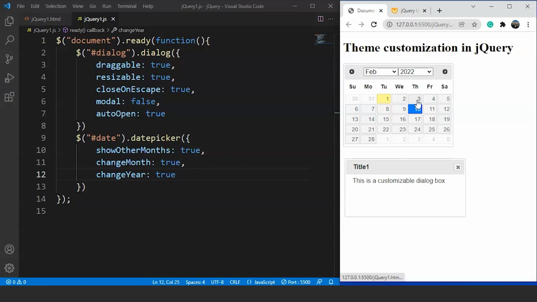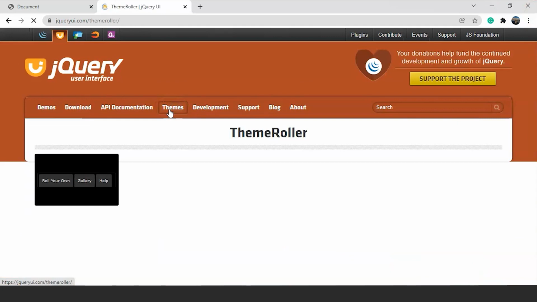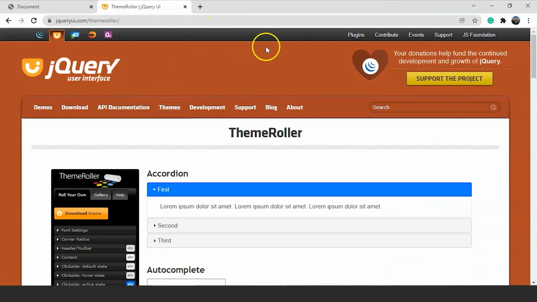Now let's suppose we want the color theme to be of different colors. So let's go through the jQuery UI website and we'll see what changes we can make and how we can achieve those changes. So here we are on the official website of jQuery UI. Here you can see we have an option named themes over here, right? Click on it and it will redirect us to a new page. Here you can see we have several widgets present over here. We have almost all the widgets present.